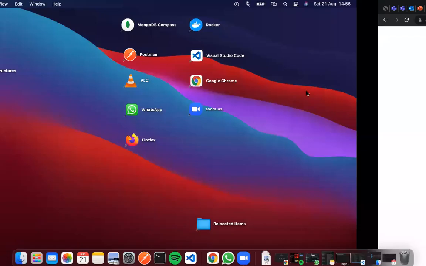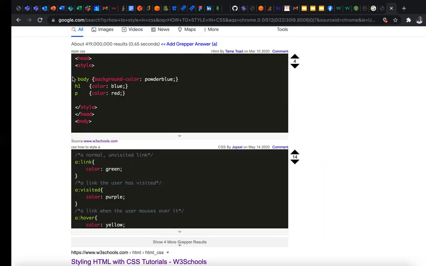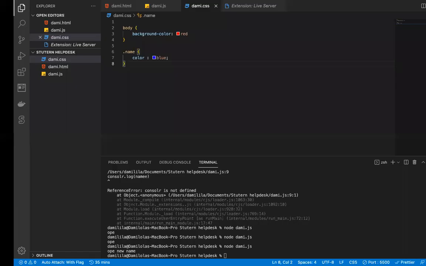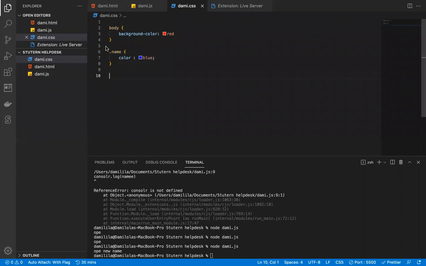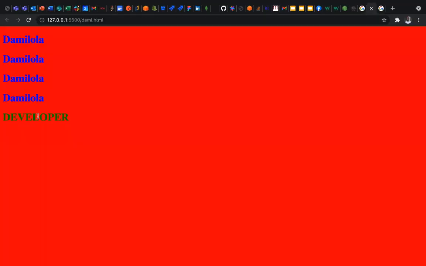Okay, instantly Google gives you an answer. If you're trying to target ID, we can't target ID using this dot. We use hash instead. We name that ID color green. When we come back to this, we have color green. So that takes us to deployment now.